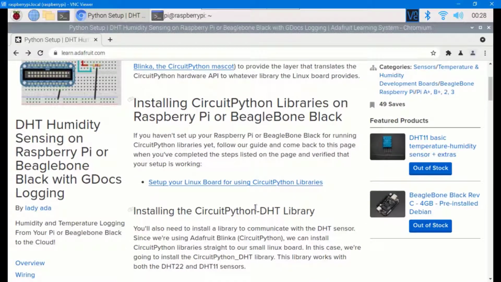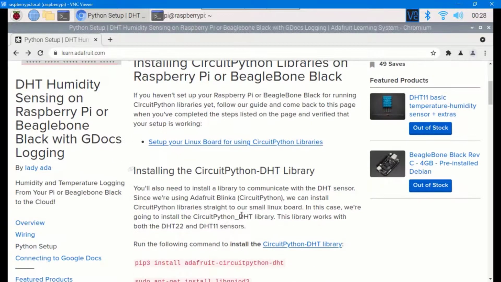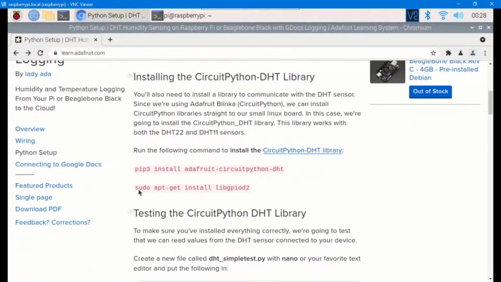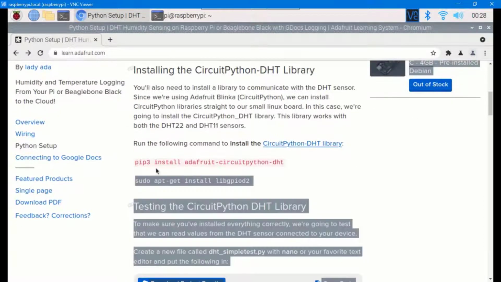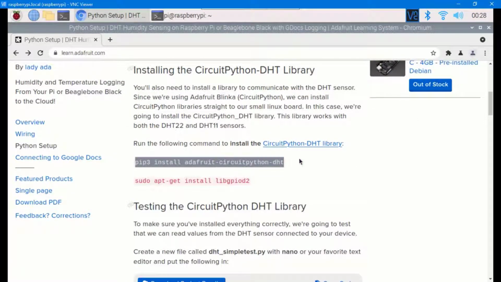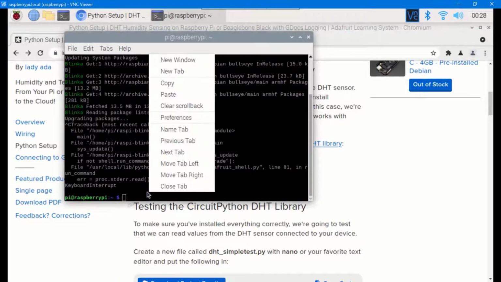So I just need to grab some CircuitPython DHT library here to finish setting up my Raspberry Pi. I'm going to grab this, which is pip install adafruit-circuitpython-dht. Copying this, I'll come back to my terminal and paste it in.